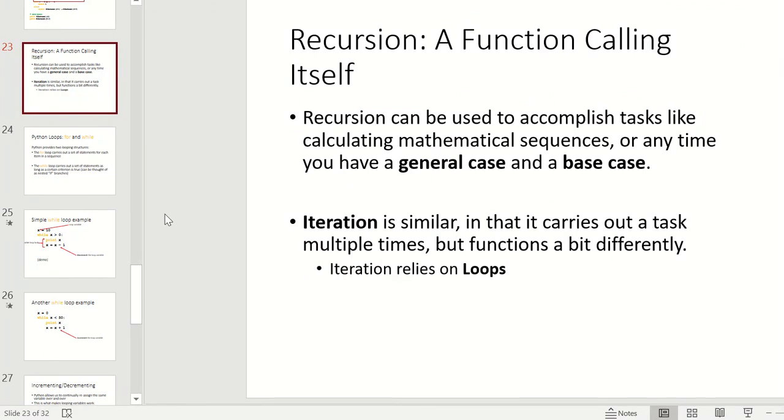Finally, just to sum up, recursion, the function calling itself, can be used to accomplish tasks like calculating mathematical sequences, factorial, sum of integers, Fibonacci sequence, or anytime you just have a general case and a base case that you want to apply in kind of the last instance. In my next lecture video, I'll talk about iteration.